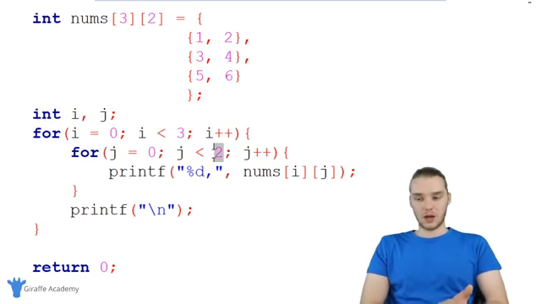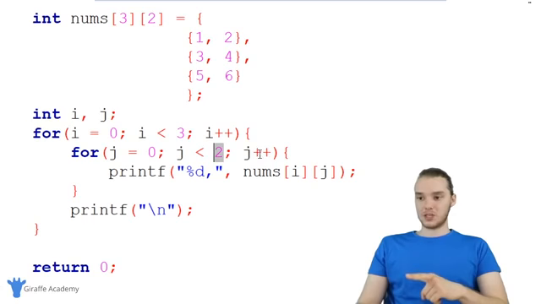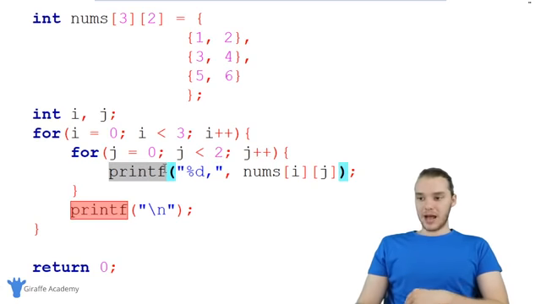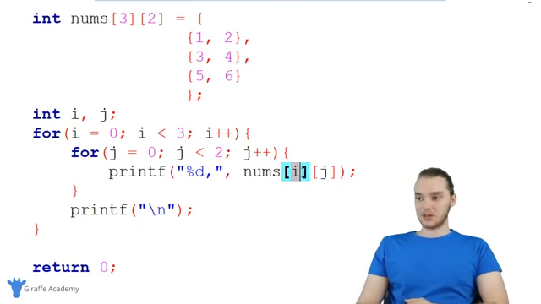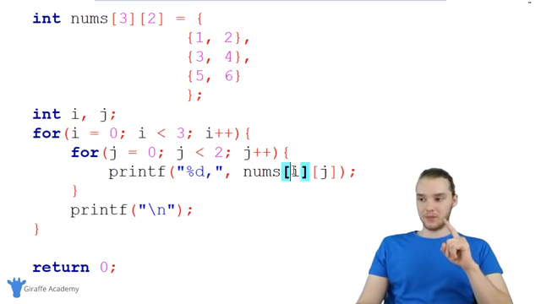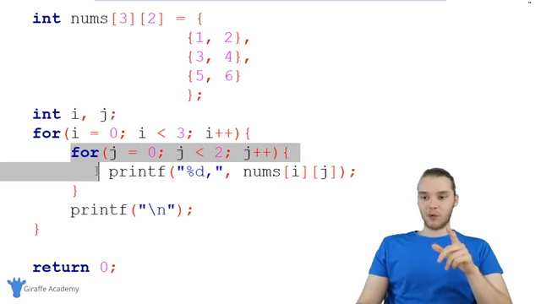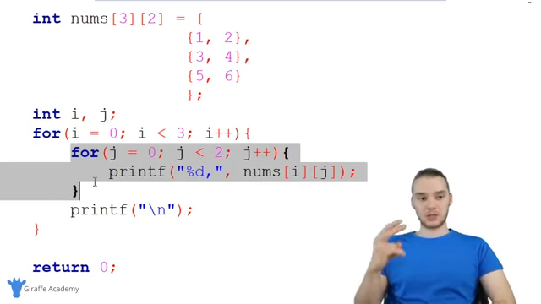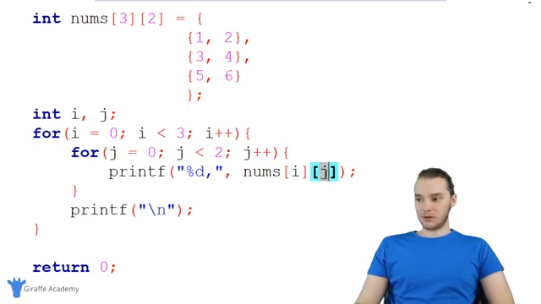That's where this 2 is coming from. Then I'm incrementing j, and I'm going to print out, so I'm saying printf, and I'm printing out nums at index position i and index position j. So the first time we go through this for loop, i is going to be equal to 0. And remember, that first time, we're actually going to be going through this loop 2 times. So we're going to be printing out nums 0, 0 and nums 0, 1.